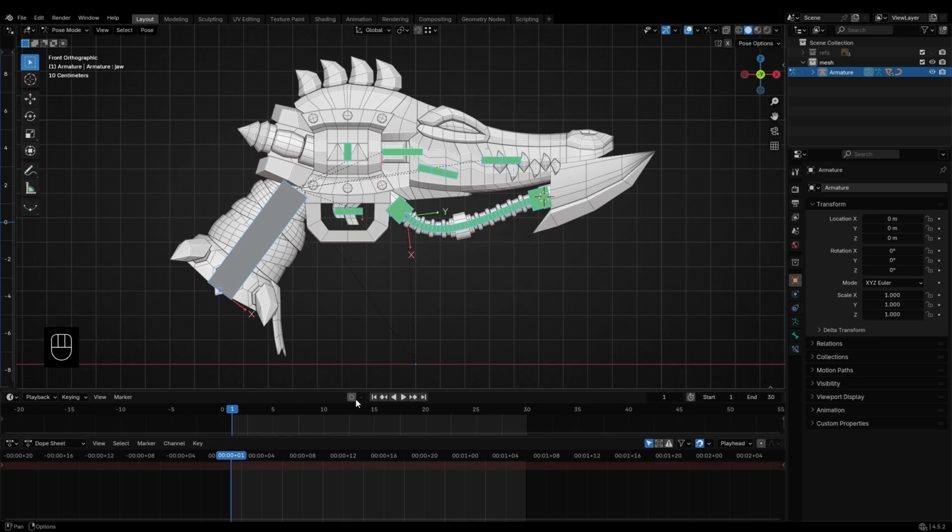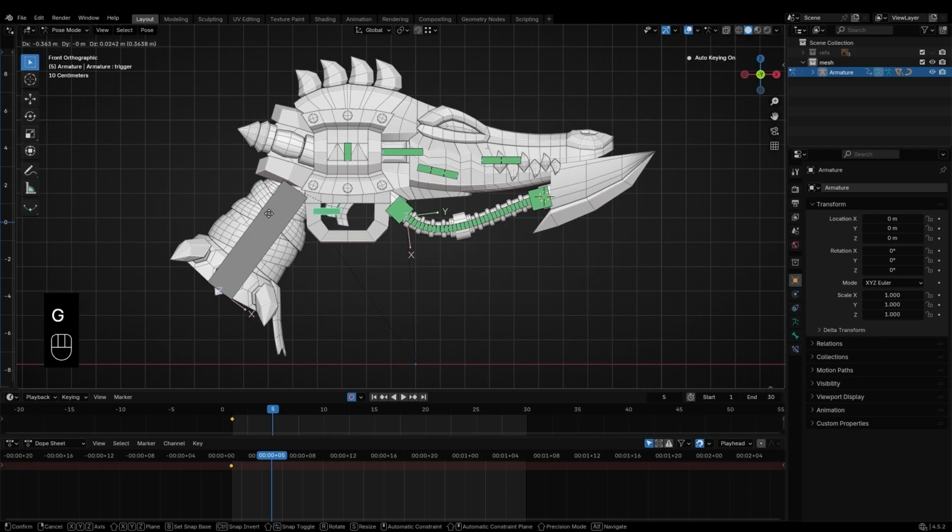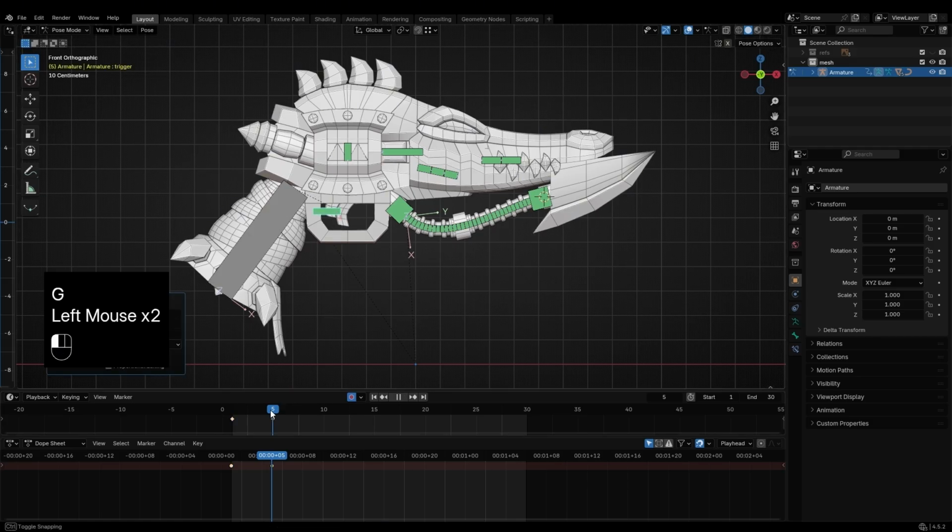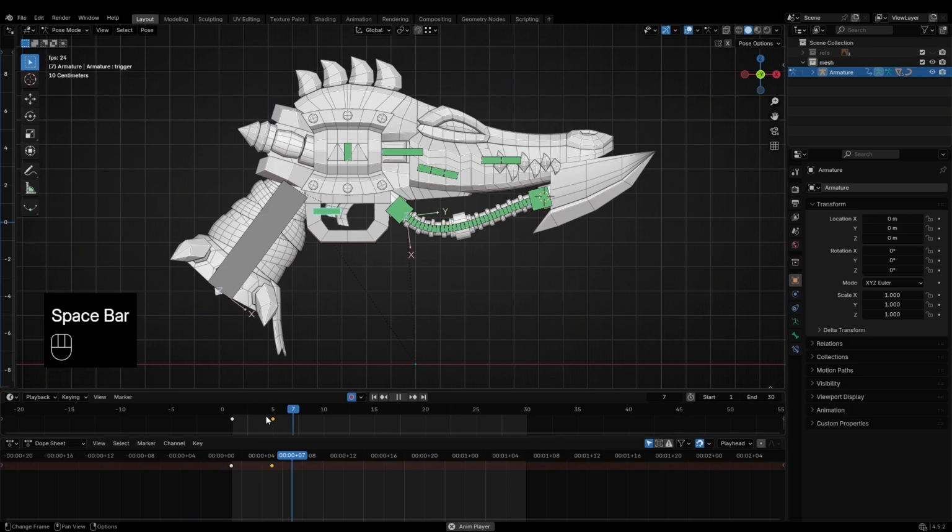After that, enable auto keying, so keyframes are created automatically whenever a bone is moved. First, select the trigger bone, press I to insert a keyframe, and make sure you're on frame 1. Next, move to frame 5. Then, move the trigger bone backward. Auto keying will automatically create the new keyframe. With this, the trigger animation is complete.